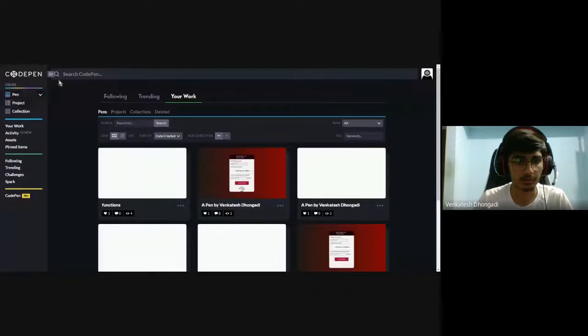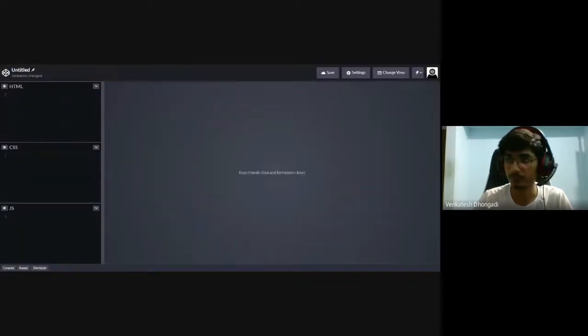I'm going to share my screen. I'll share CodePen with you over here. I'll open a new pen. I'll also open the pen that we're supposed to do, so you will have a more proper idea as to what the output will be. If you see this, this is the actual code.